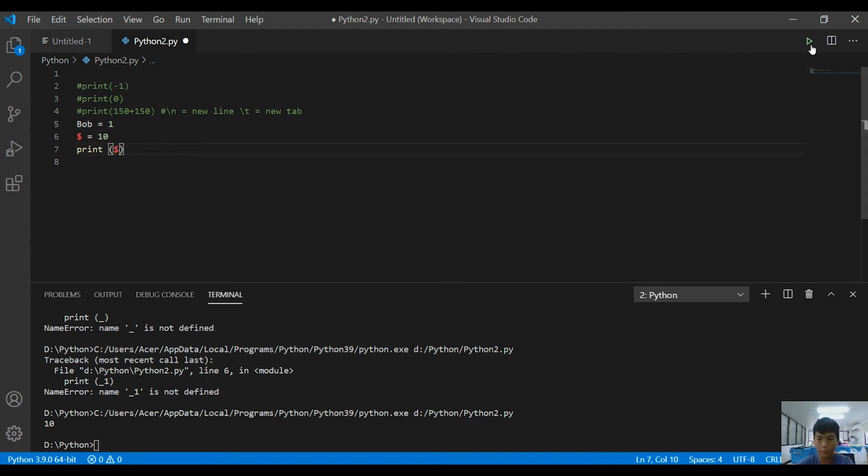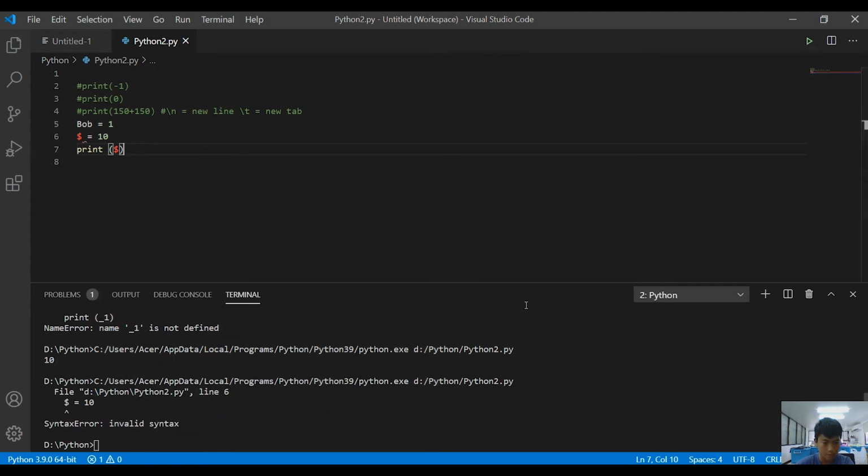So now that shouldn't work because the dollar sign is an unusual character, so it doesn't work. Moving on to the second rule.